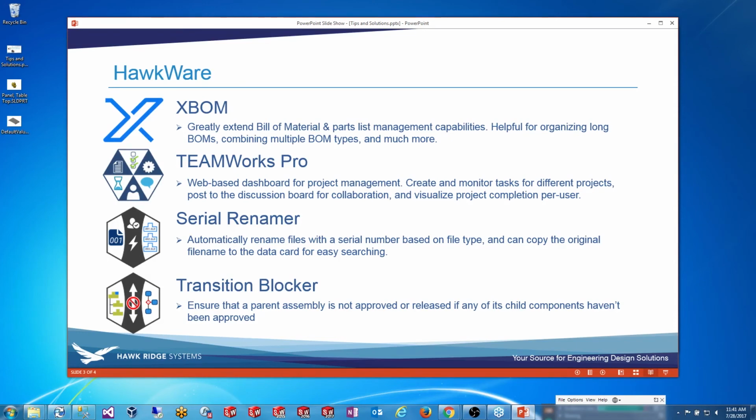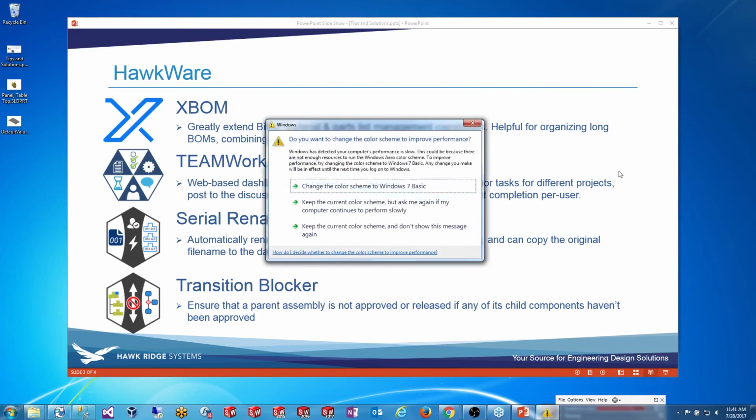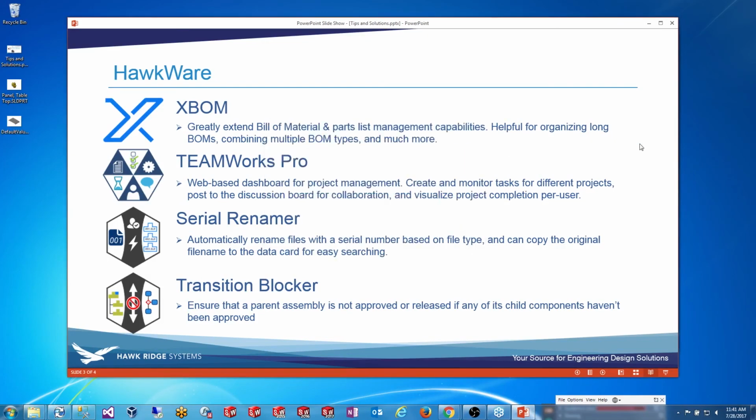If you have multiple sources of bill of materials that you want to import into your PDM system, like maybe you're managing your bill of materials in Excel files or CSV files outside the vault, and you want to mesh that with PDM bill of materials, you can do that using XBOM. It's also great for managing larger bill of materials. So if you want greater abilities to sort and filter on items in your bill of materials, you can do that with XBOM.